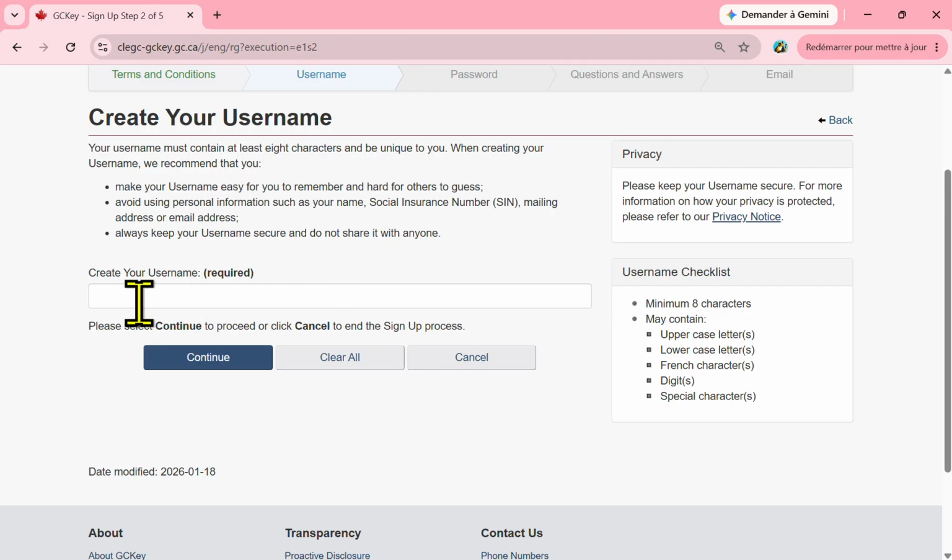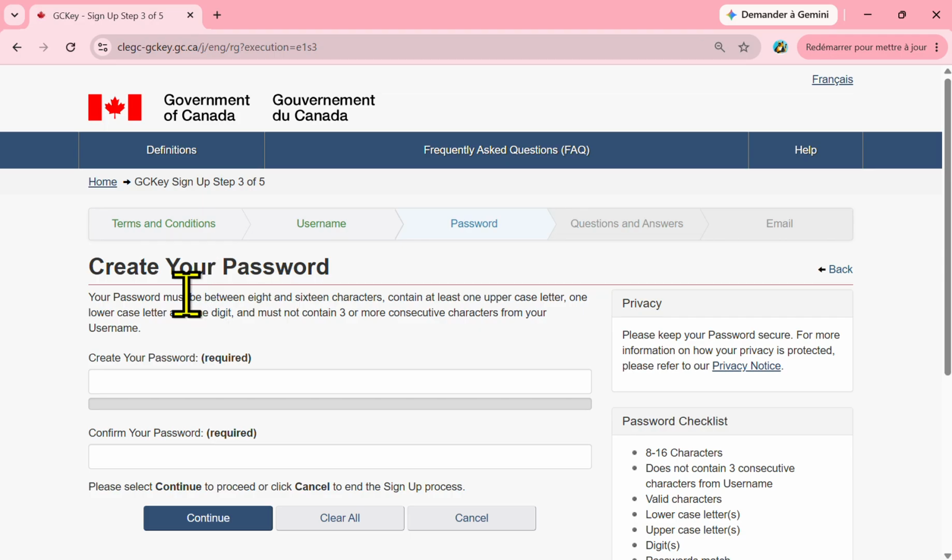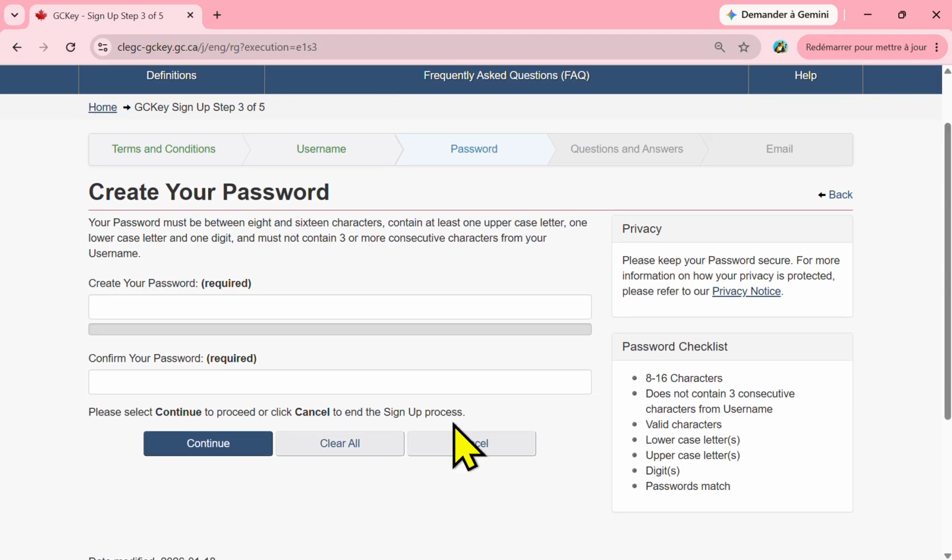Okay, so you want to input your username right here. Now, when you look on your right, you're going to see some specifications that your username has to meet. So for me, I have chosen this username. I just hope it meets the requirements. I'm going to click continue, give it a second. Okay, so my username was accepted because it was strong enough and it met the specifications.